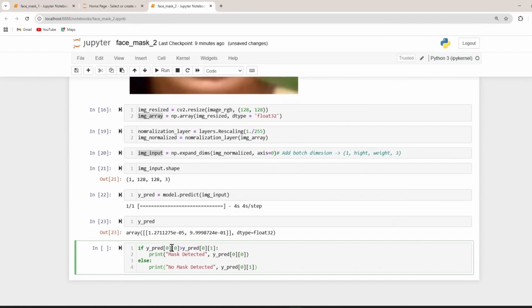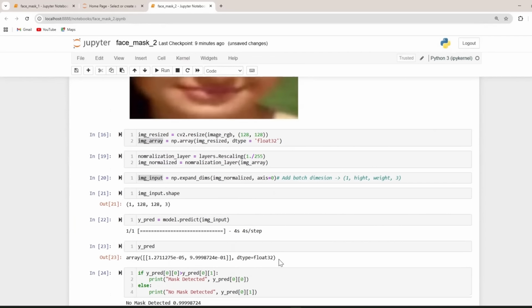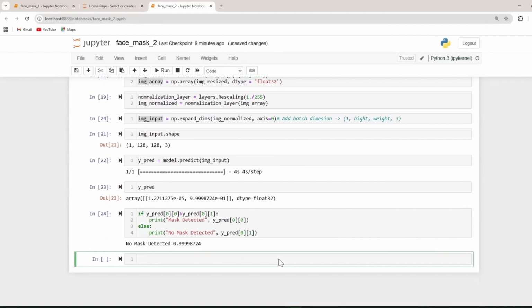Of course, Ypred is a 2D array, so we'll just take one of the values. If the first value is greater than the second value, then we go with mask detected, and otherwise no mask detected. So in the current situation, of course, no mask detected. There is no mask here.